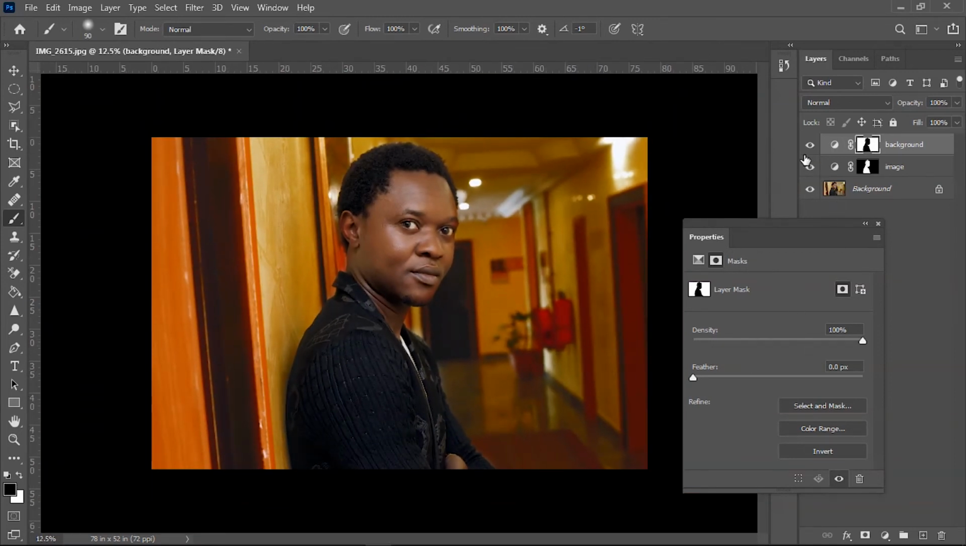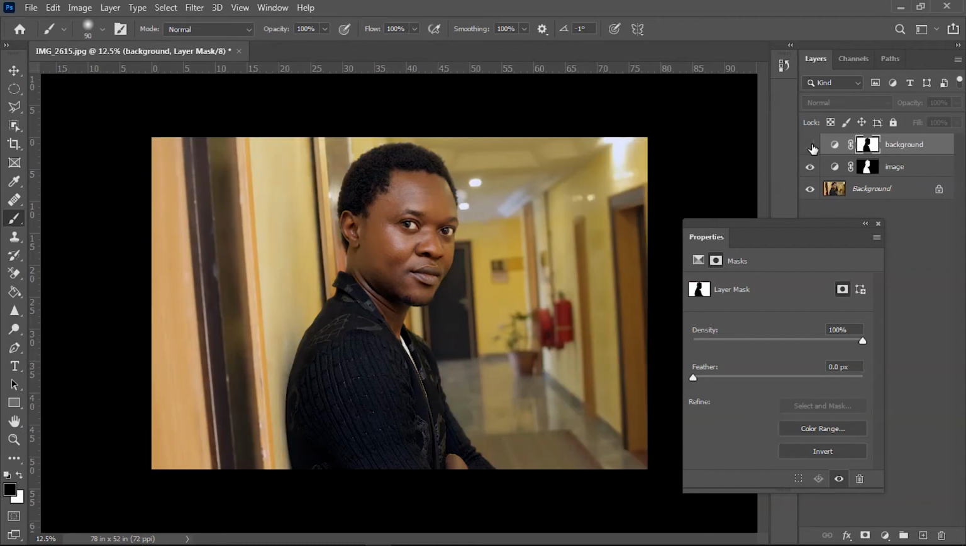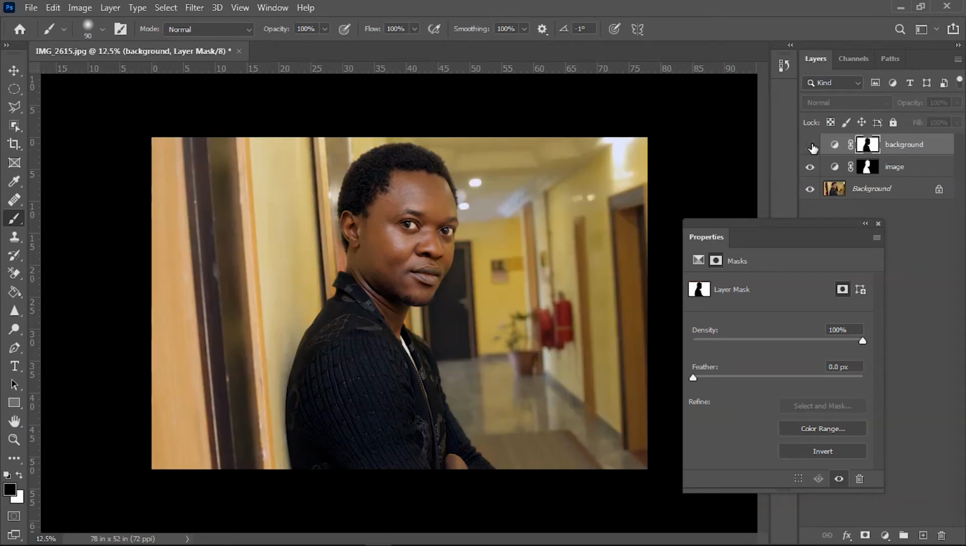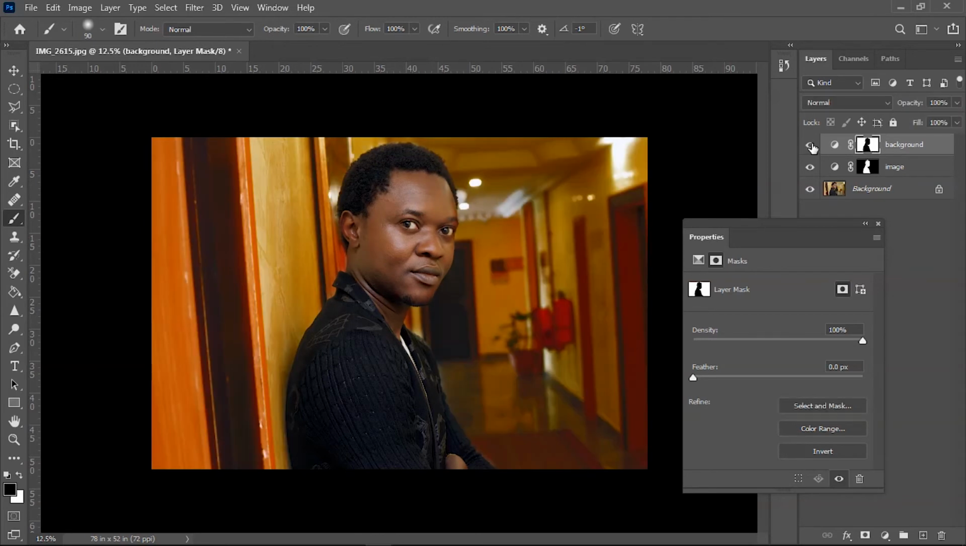Let's see the before and after. This is before for the background. Then this is after for the background. This is before for the background. This is after for the background.